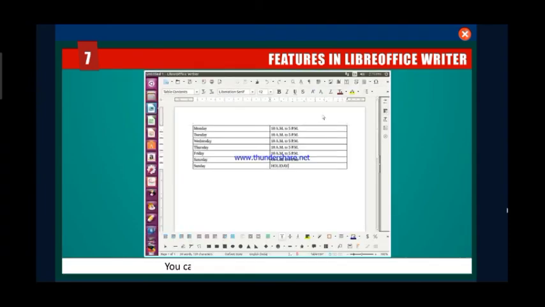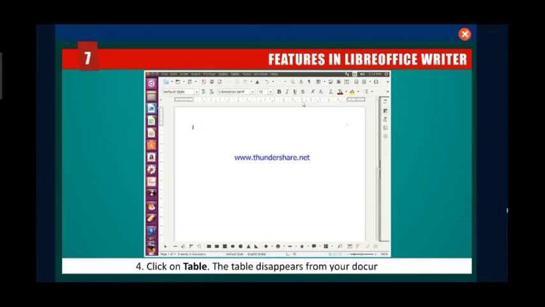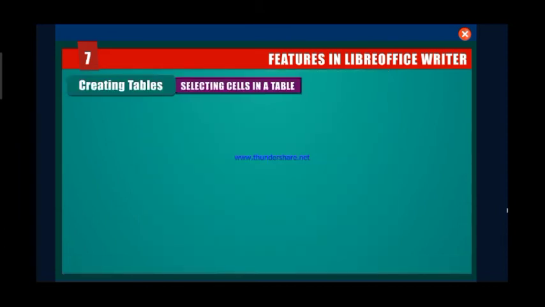To delete the table you have inserted, click anywhere in the table. Click on Table menu. See, this is the table menu. Click on Delete. Click on Table from the sub menu. The table disappears from your screen.